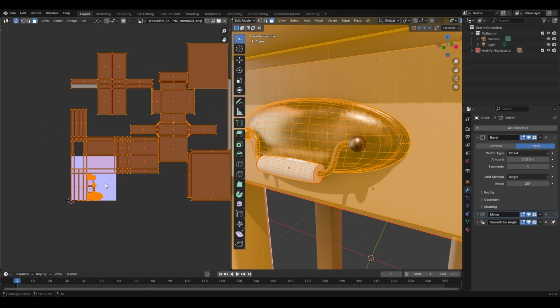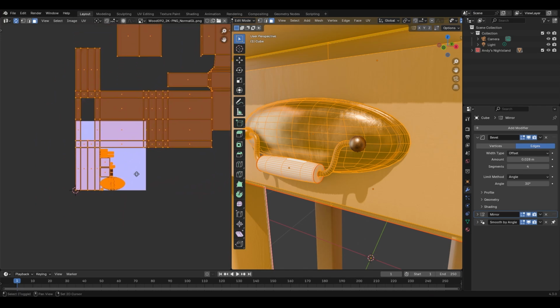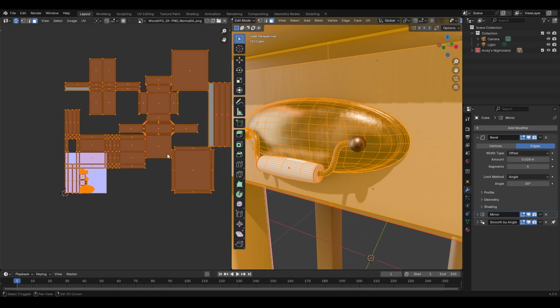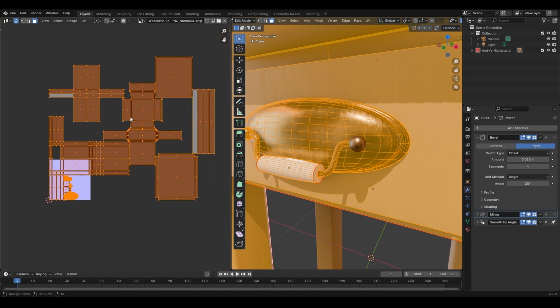Okay, let me clarify what we mean by 0 to 1 in the UV grid. It refers to the main UV area in the UV editor, where the coordinates range from 0 to 1 on both the X and Y axis. So here's the issue that arises when we increase the texel density of the UV islands. And it's actually quite natural. Since we made the UV islands 4 times larger, they no longer fit within the standard 0 to 1 UV grid. This is expected because their size has increased significantly.